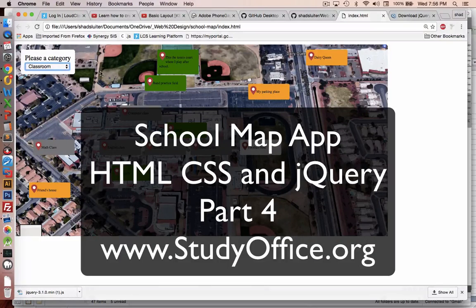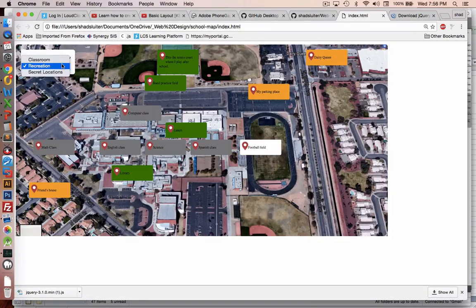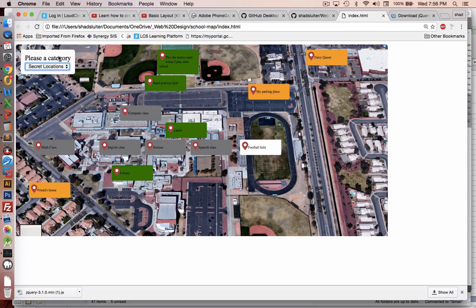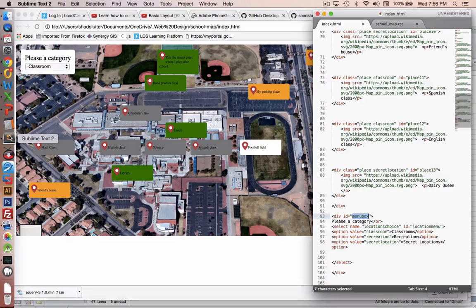Okay, so now we have ourselves a map and we have a menu that allows us to choose categories, but they don't seem to do anything yet. Our goal in this video is to create a JavaScript script that will hide some of these things and show others depending on what we click here in our locations. So let's get into the JavaScript.